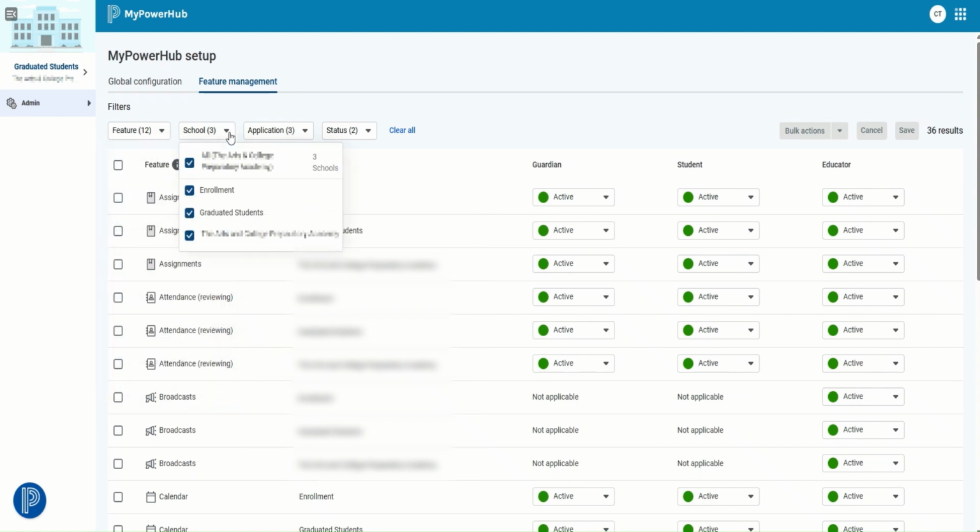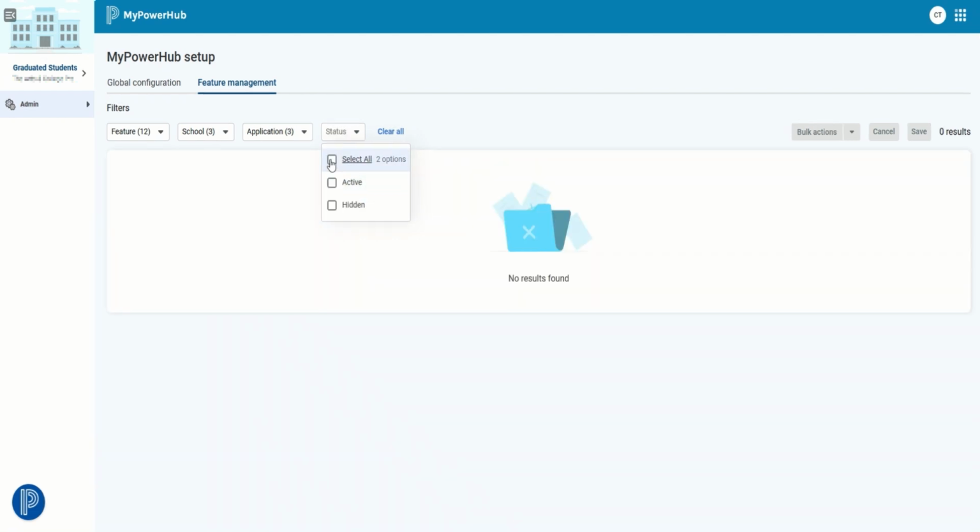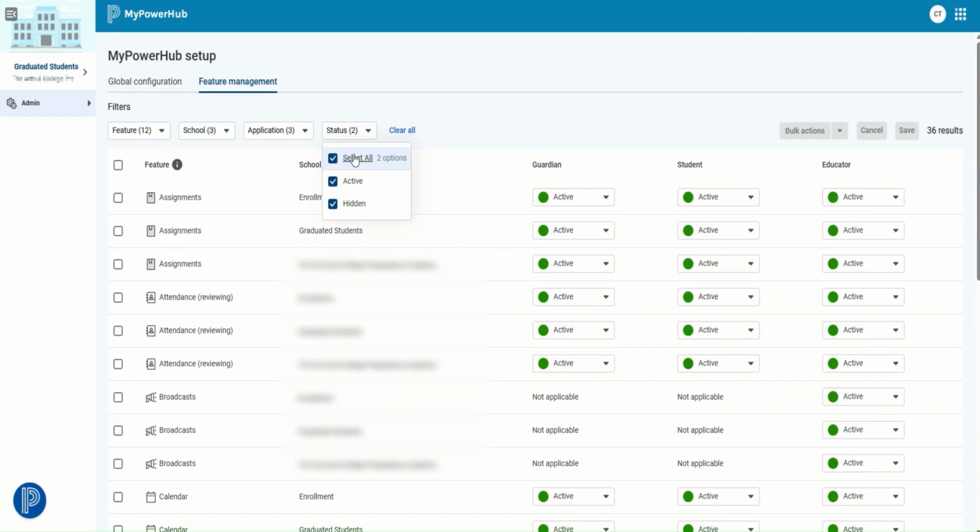Additionally, you have the school drop down filter, which is going to let you choose between the different school buildings that you have associated with your district. You have the applications filter, which is going to let you choose between power tiles that display for the guardian, student, or educator portal. And finally, you have the status filter, which is going to let you show either both in this case, or active or hidden. Again, as with all of these filters, just select all to deselect all.